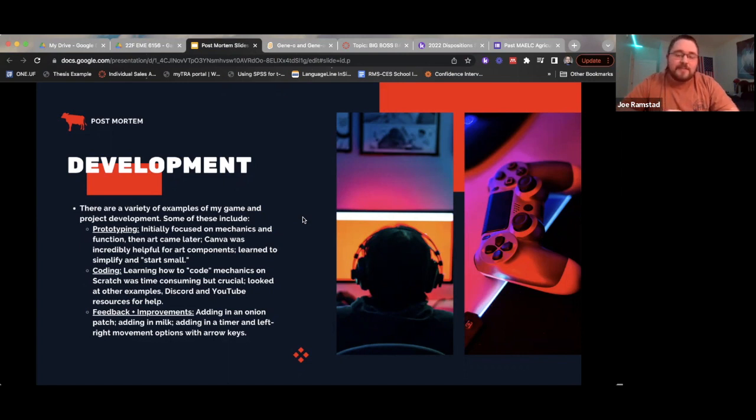Second is coding. Learning how to code and the mechanics of the game was actually very confusing for me at first because I don't have a lot of experience with that. But one thing that helped me a lot through my development process was looking at really good examples that I liked on Scratch. And I was able to actually find a couple of other examples that relate to my content area and use them in my classes as well, which is pretty fun.